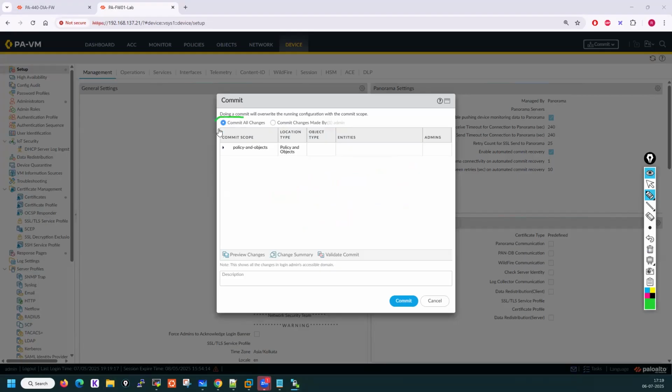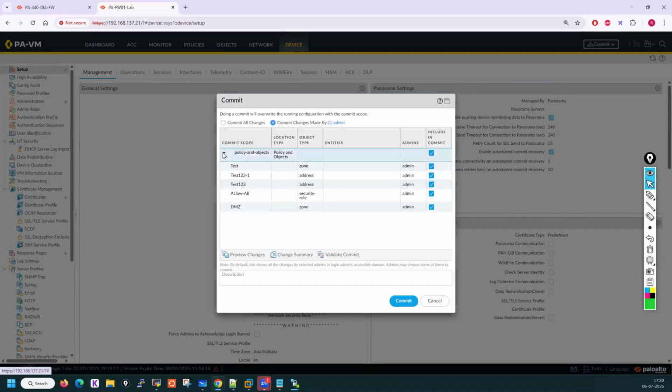When you select this option, commit all changes, you are committing all the changes done by all the different network engineers. What we have to do is always make a habit in the production environment: commit only the changes made by you. Commit changes made by the user called admin, which is you right now. Always check your commit scope. What are the changes you have done?